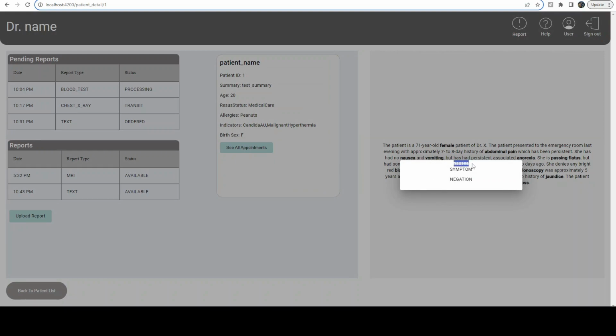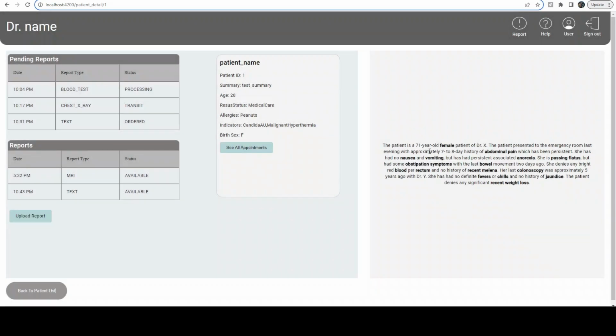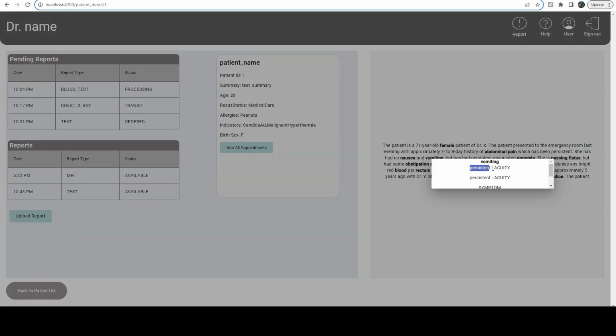For example, for this symptom, nausea, you have a negation flag in it because we have no nausea for this patient. Similarly, for vomiting, we have a persistent acuity, and then the symptom and also the negation flag in there.